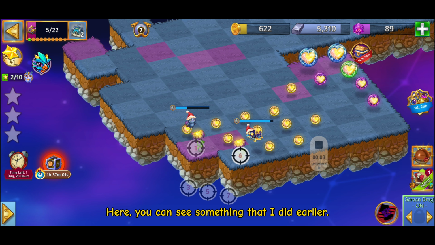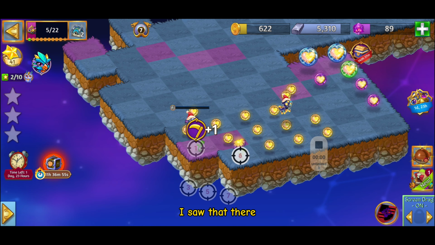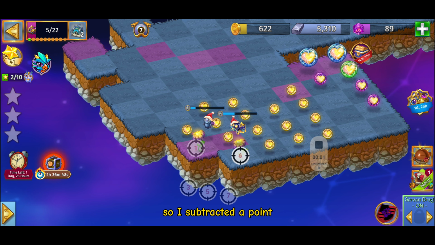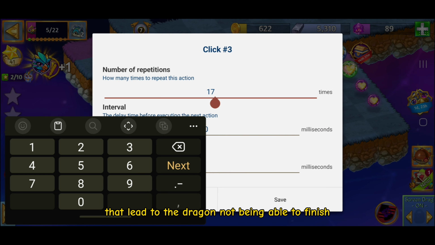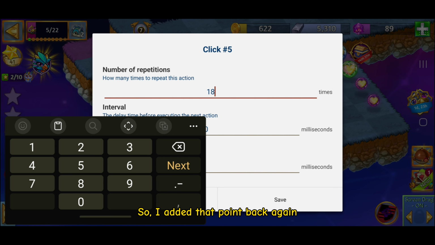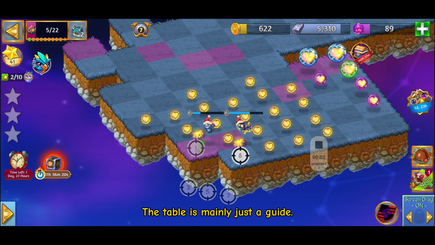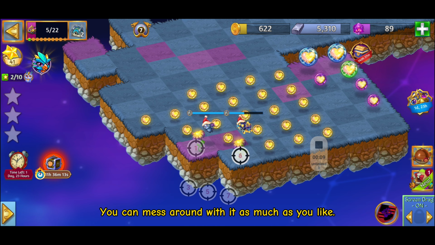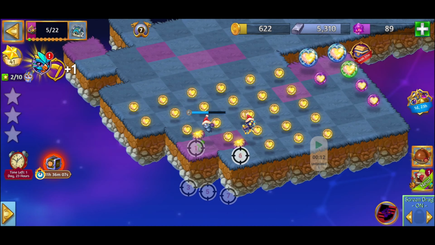Here you can see something that I did earlier. I saw that there was a pause between each harvest, so I subtracted a point. That led to the dragon not being able to finish the harvest. So I added that point back again, and it was perfect. The table is mainly just a guide. You can mess around with it as much as you like.